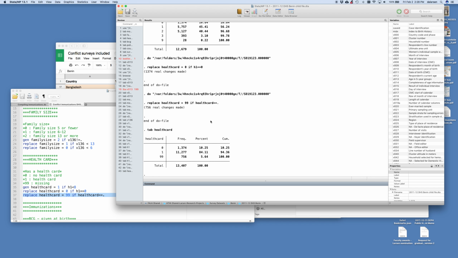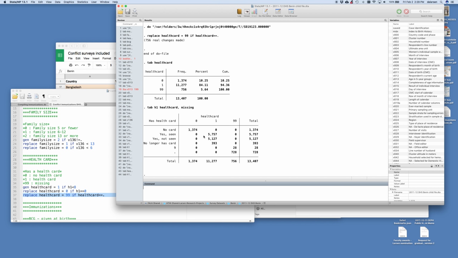If we look at health card now, we have this 5% missing, and we have 10% that don't have them, and then 85%, 84% that do. And if we look at H1 versus health card, then we see this nice pattern where our ones, yes, they've seen it, yes, they had it, they used to have it, but they don't have it anymore. That is all equal to 1 in our health card. No card is equal to 0. Then our missing is equal to 99. Looks good.